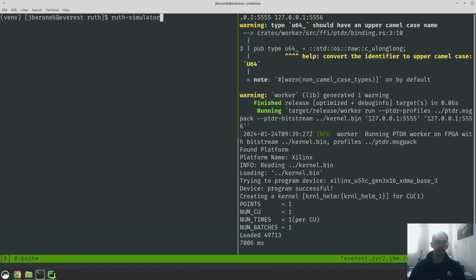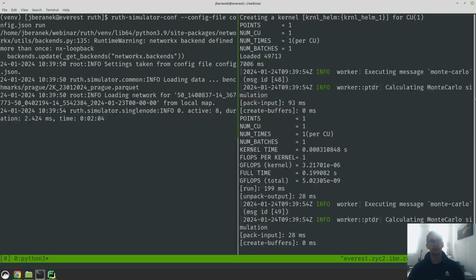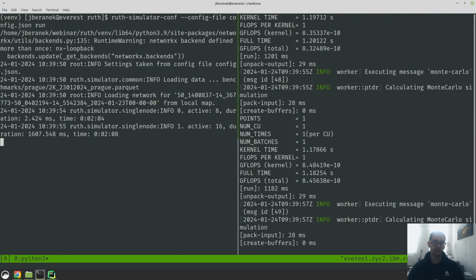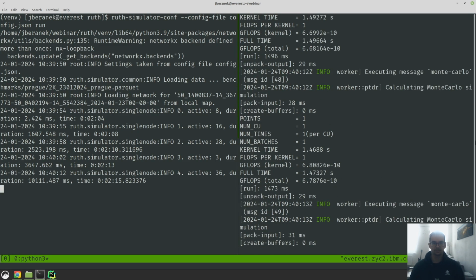And now it should be possible to run the simulator, tell it the configuration file that we want to use, and start it. So at the beginning, the simulator will download some map files, and then it will start the simulation. So here on the left side, we can see the individual steps of the simulation that are being printed. And on the right side, we can see that the fkit worker is executing the PTDR kernels requested by the simulator on an FPGA. And that's the end of the demo.